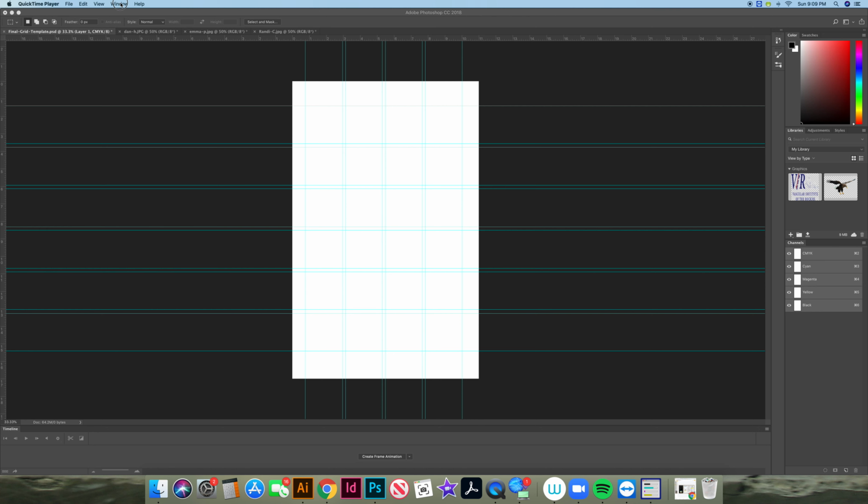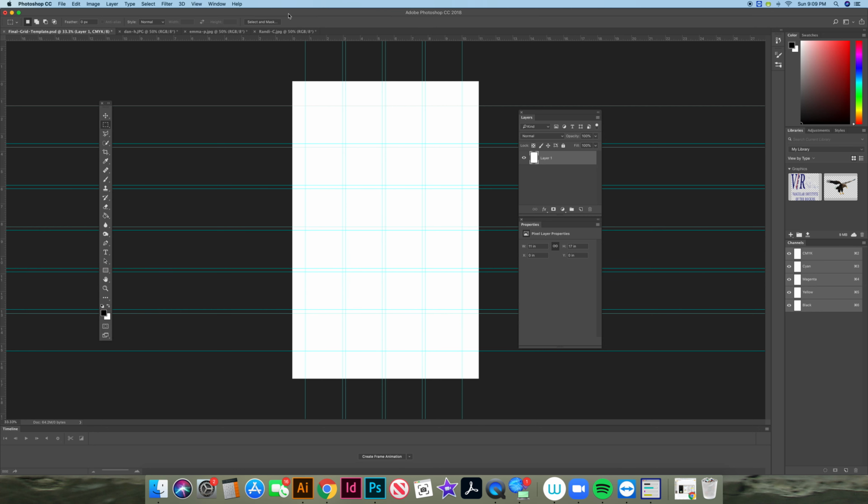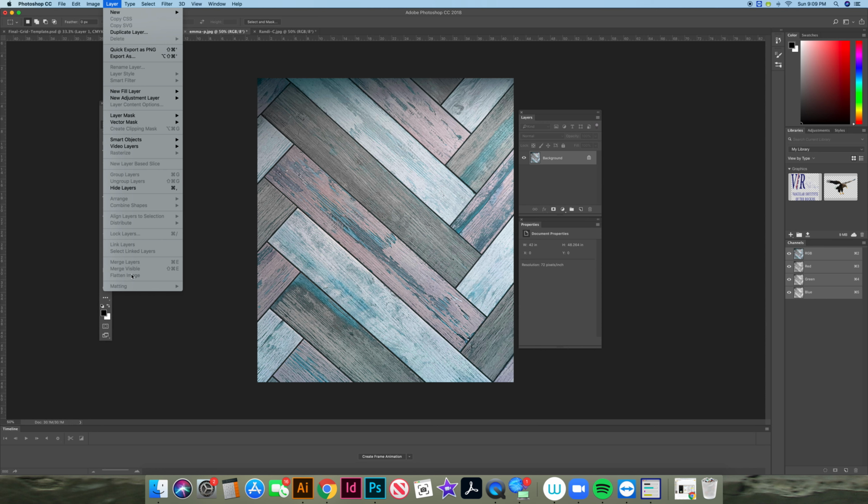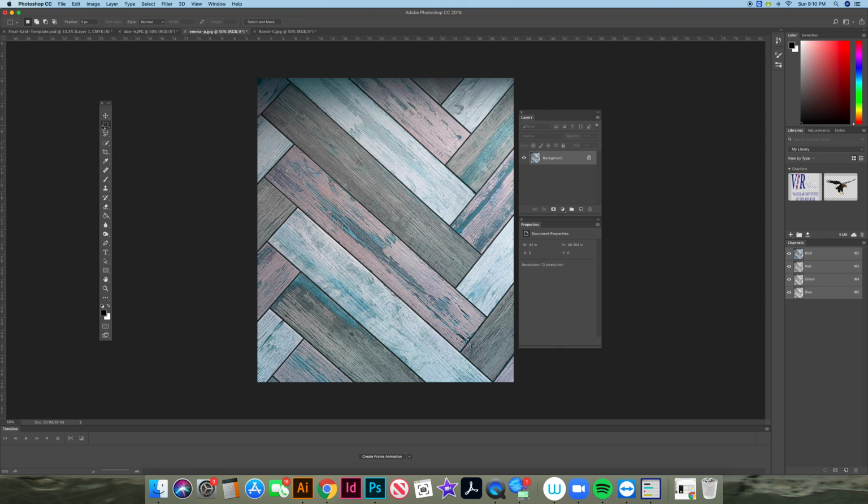Now that we have our grid, we're ready to go ahead and put some of those images into it. So we'll go back to the ones that we had just edited. We're going to make sure that our layers are flattened. If they're not, we're going to go to Layer, Flatten Image. We can't have any additional layers in there when we do this copy and paste.